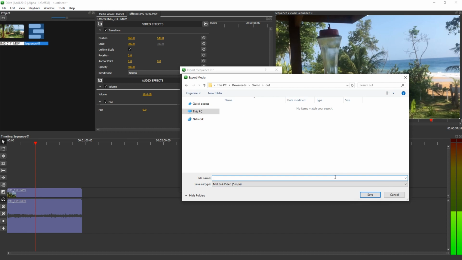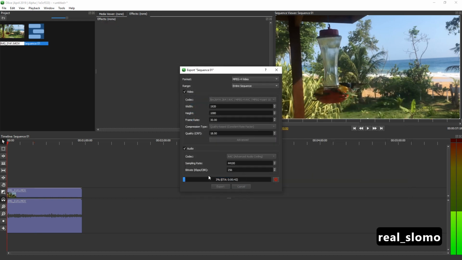For example, real slow-mo, yo, and press save. Now we're just going to wait for this progress bar to finish. It is rendering, exporting, not uploading or downloading. Even though it's a progress bar, it is not uploading or downloading, it is actually rendering.